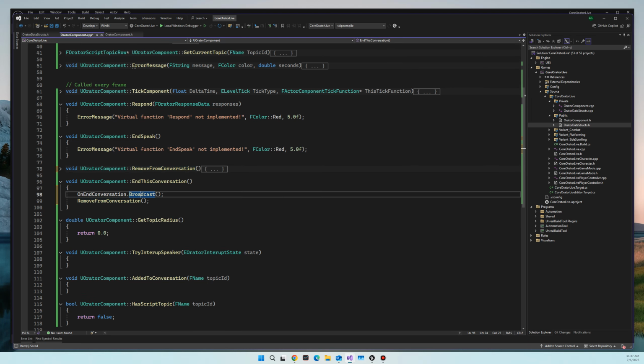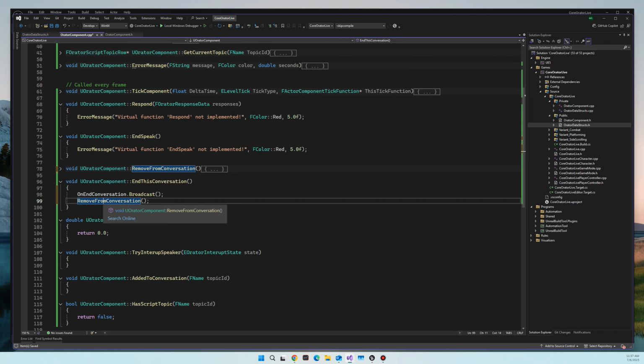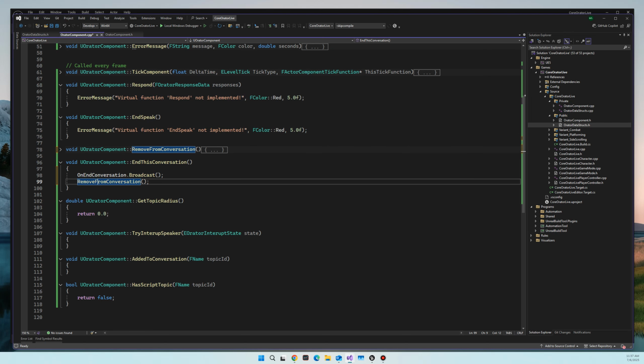So first we're going to broadcast out to everybody, and we're going to do that while everybody is still listening, right? So we need to do the broadcast first. Once we're done with the broadcast, then we can go to removal of the conversation. So order of operation does matter here. We need to broadcast out first, and then we'll go ahead and remove everybody from our delegates once we're done.